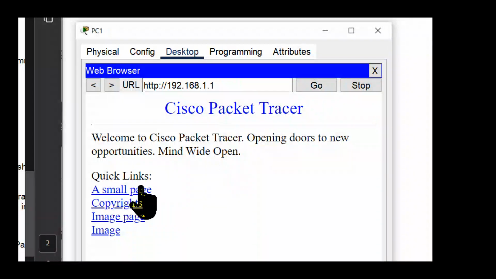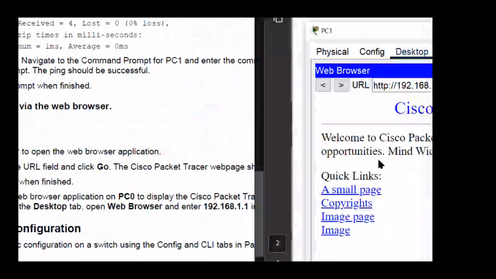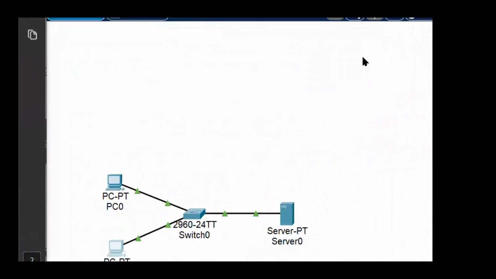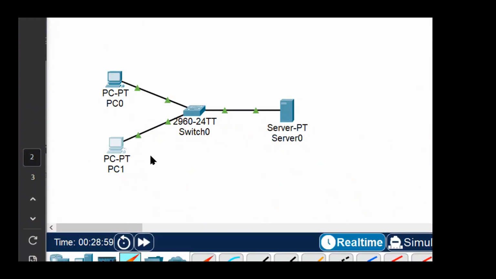to the web browser. So what is happening here is on the diagram itself, your PC1 is your web browser, correct? So what we are trying to do is check the connectivity to my web server on the server itself. This is my 192.168.1.1. Remember?